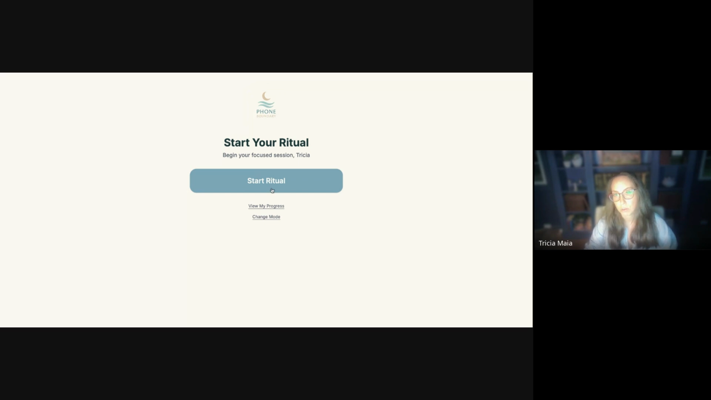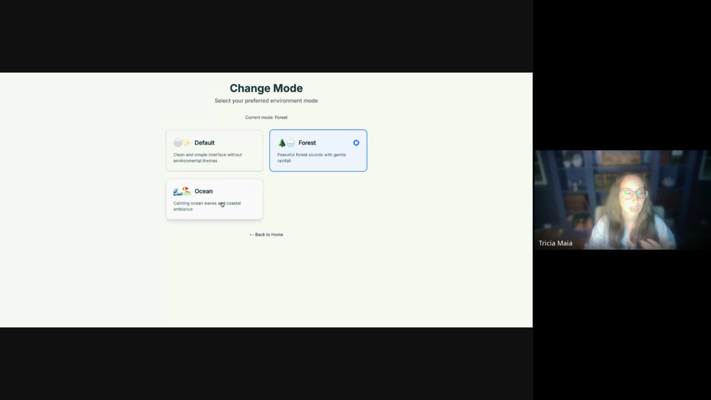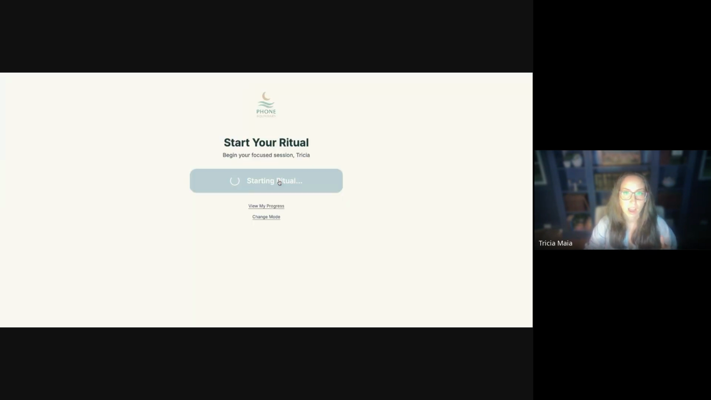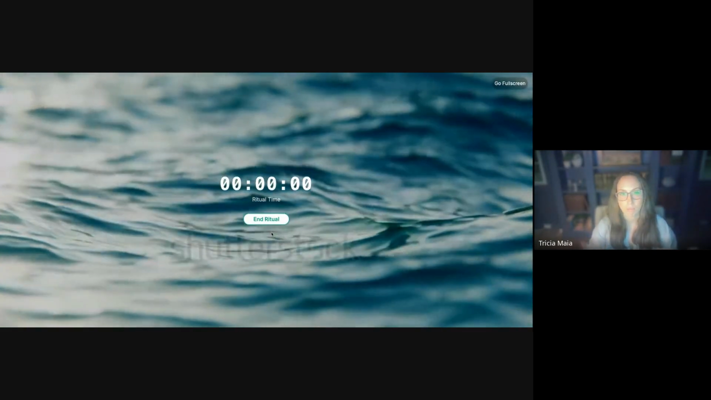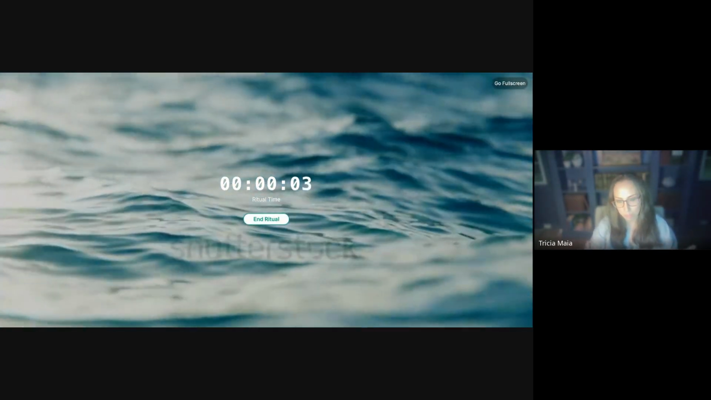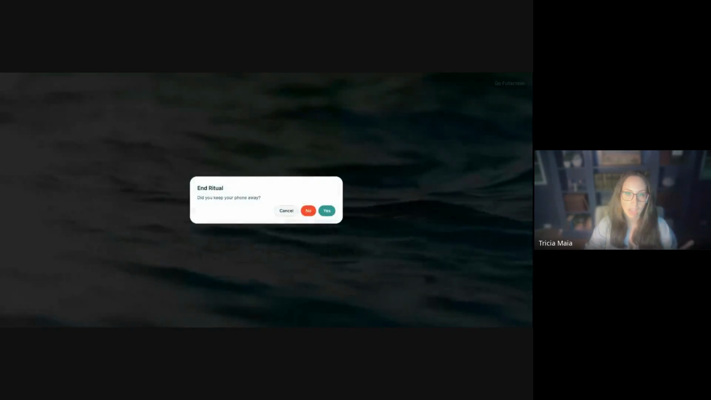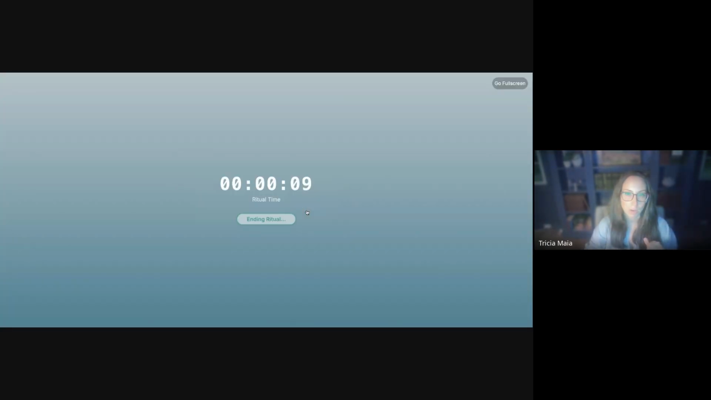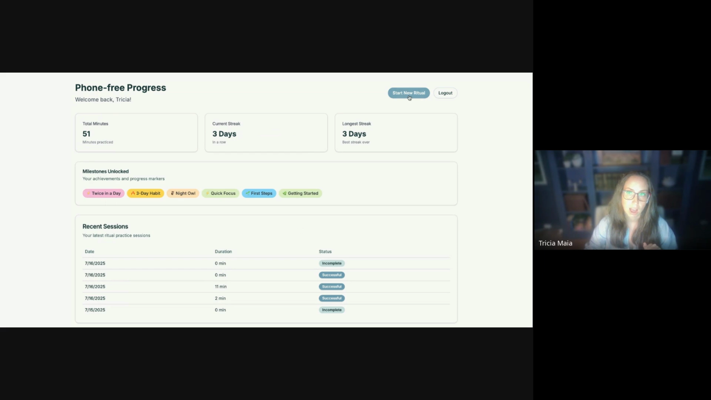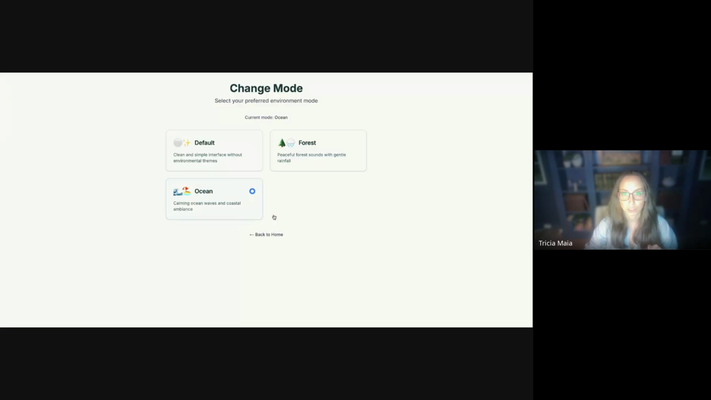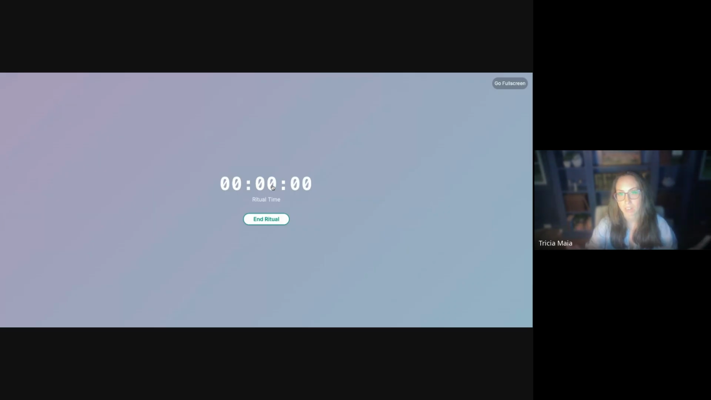Say you wanted to start a new ritual. I showed one of the modes, and there's a few out-of-the-box modes. Say forest wasn't your thing and you really felt calm with water-based imagery, so you could change your settings to that. Say I did not keep my phone away, so I'm not going to count that session. And one more time, maybe I'm really trying to find the right mode. There's also just a very simple default mode that changes the gradient ever so slightly as you're going along.